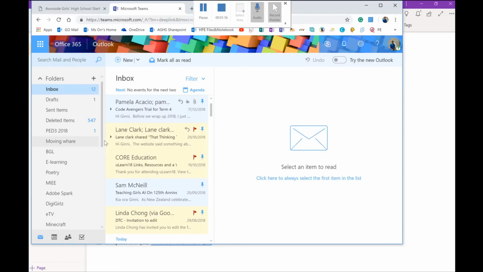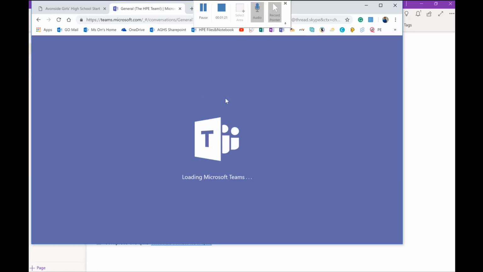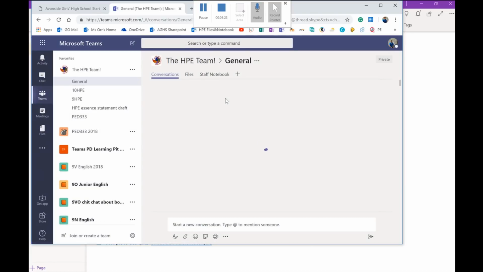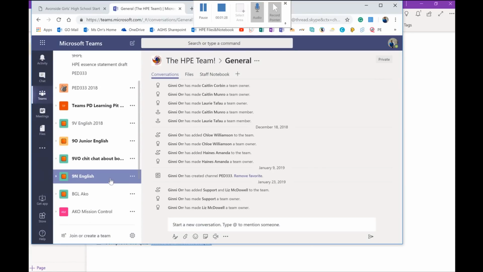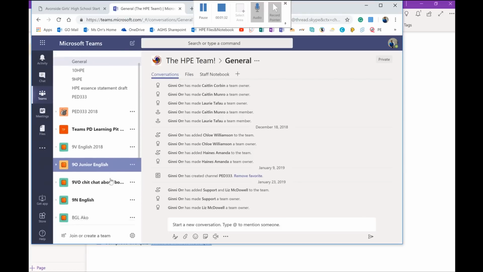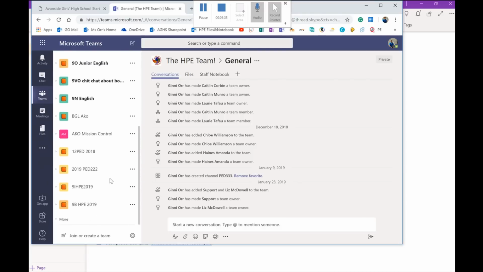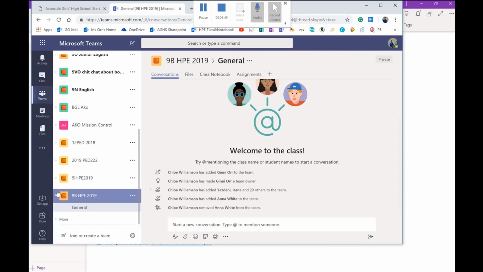So the first thing that you'll want to do once you open Teams is find the team that you're going to be working in this particular class. Now your teacher will tell you the name of the team that you need to look for. It's not going to be nearly as busy as you can see my white bar. Chances are it is going to be something like 9 with a letter, HPE 2019.